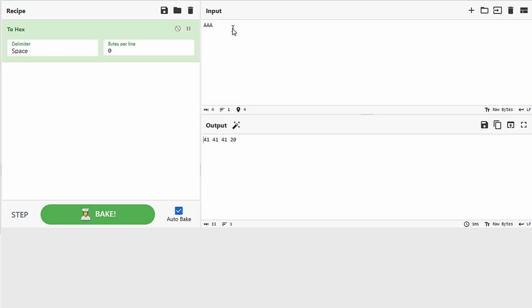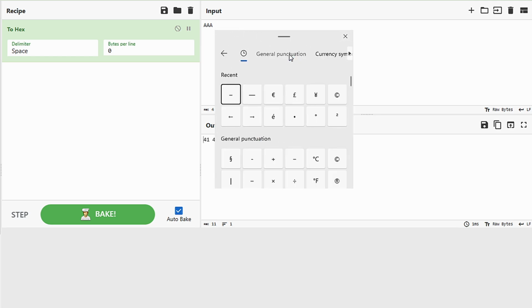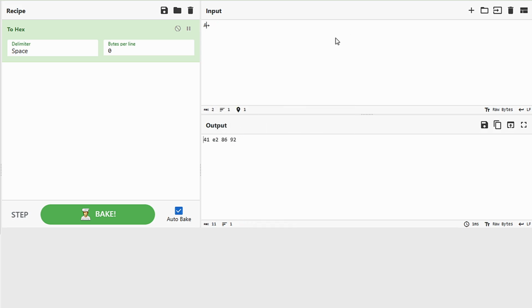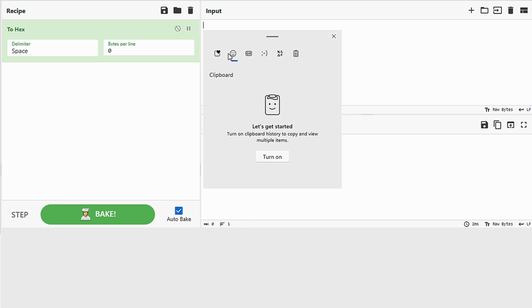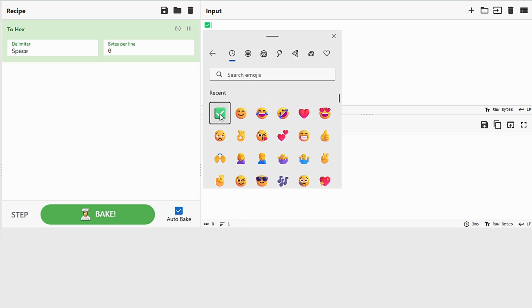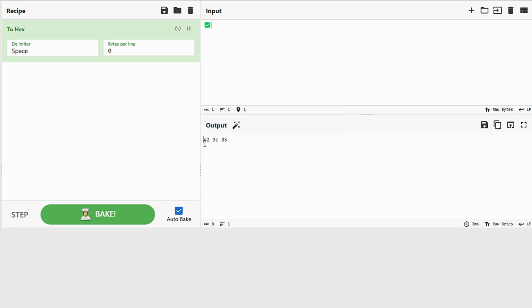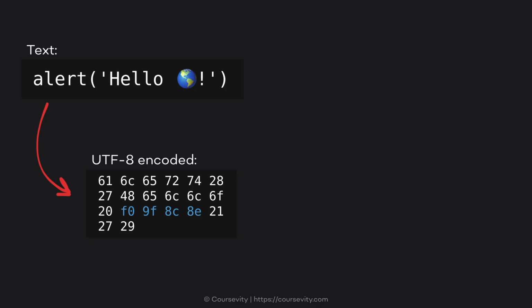But if we insert a special symbol, for example the right arrow symbol, we see that it's represented by 3 bytes. If we delete it and insert an emoji, we see that these 3 hex numbers represent this green check mark. That's how UTF-8 encoding works. It represents simple text characters with 1 byte and special characters with 2 up to 4 bytes.